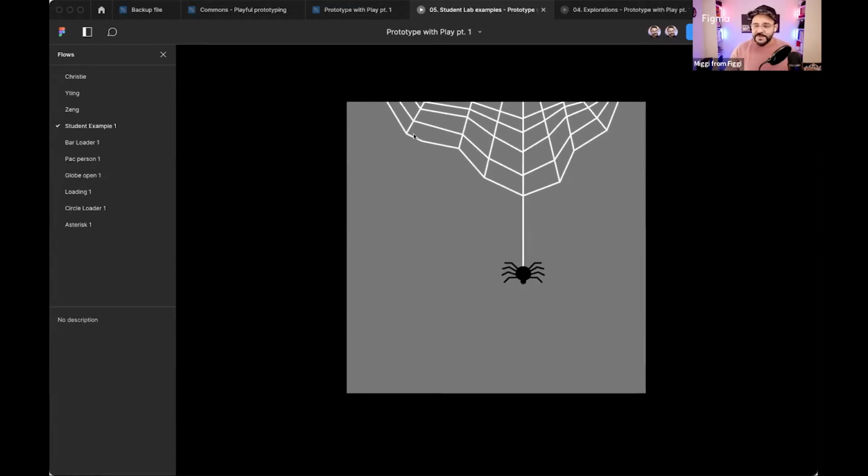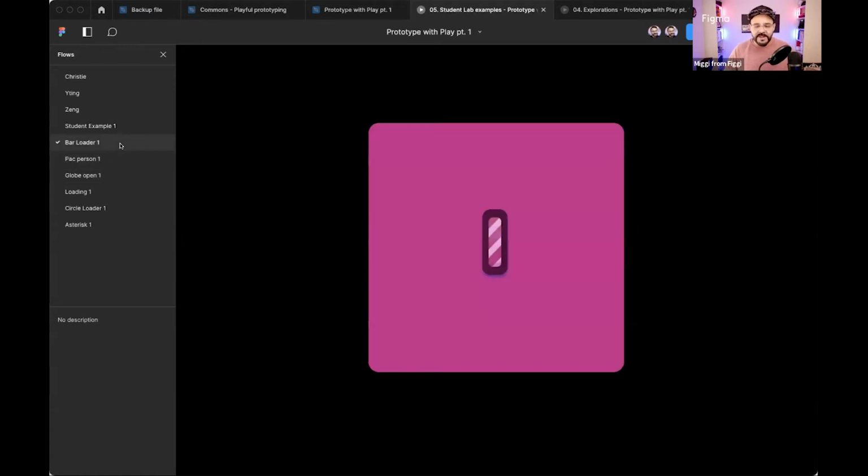So here we go, another student, once again, just using line shapes to then tell a story, right? So we have this story of this spider moving up and down. So how are they representing these things graphically?